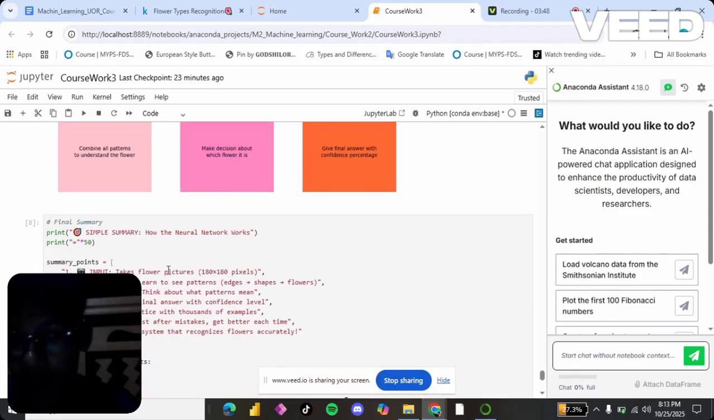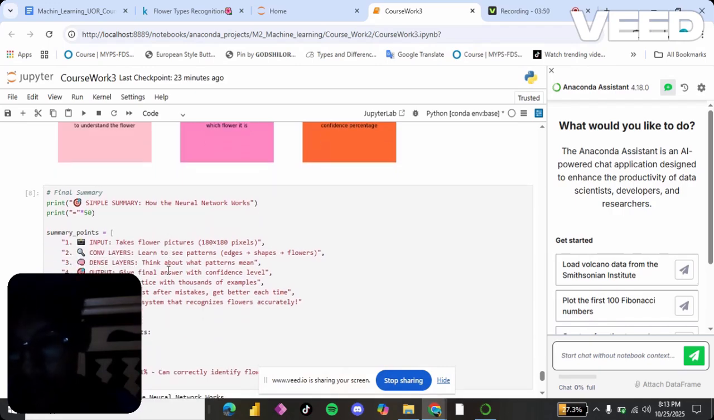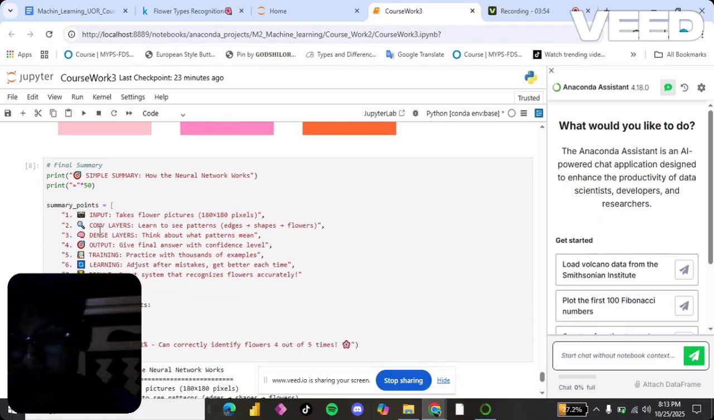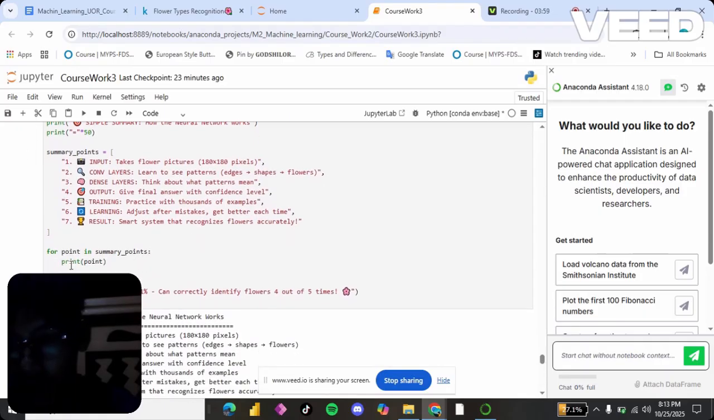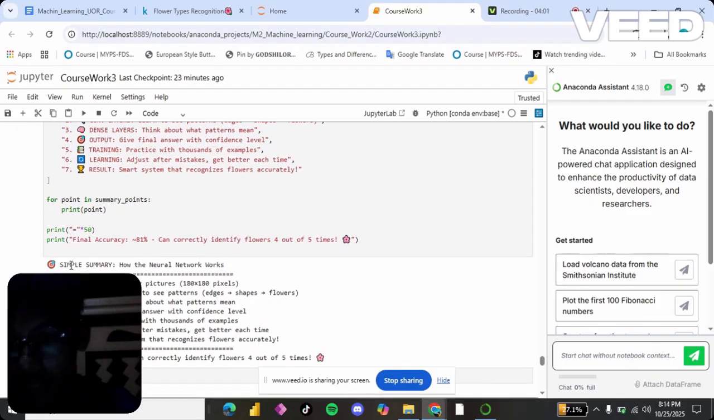So this is the final summary. I also show the final summary points. This is the summary point. So this is the result in summary, and I show how the neural network works.